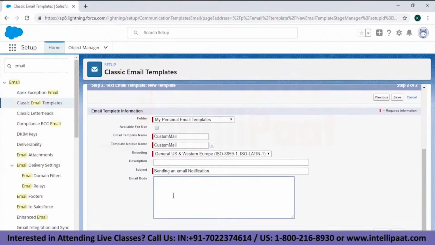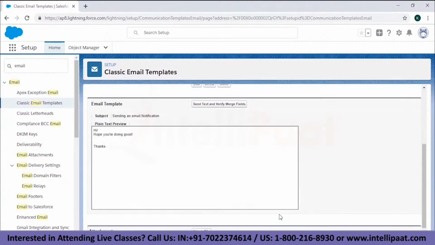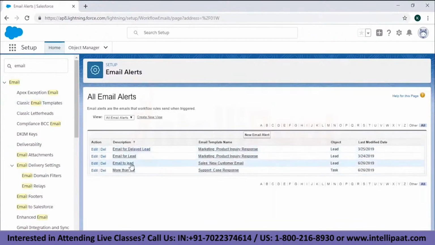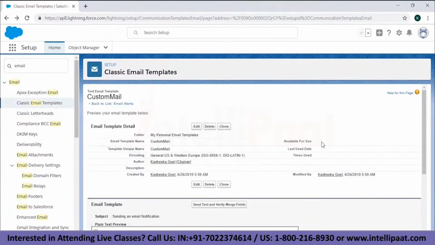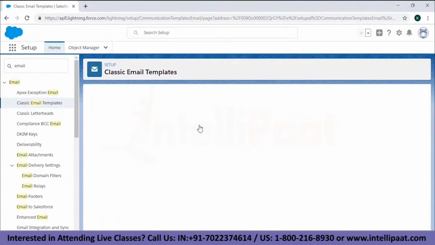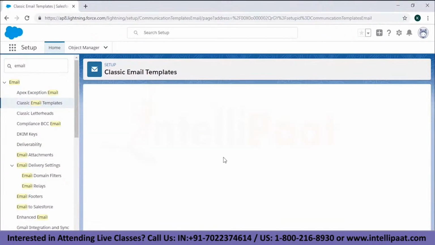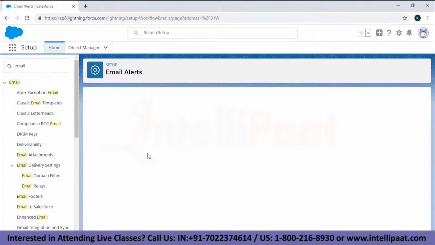And then there is the email body. The email body can be customized for each particular email. So we're going to have: hi, hope you're doing good. And then we'll have some line after that, which we'll customize for each and every person. And then we'll have thanks, and then we will save this. So my email template is created, and I can go back to the list. One thing that you need to do is edit this and make it available for use. Otherwise, we won't be able to use it. We'll click on save and go back to the list.